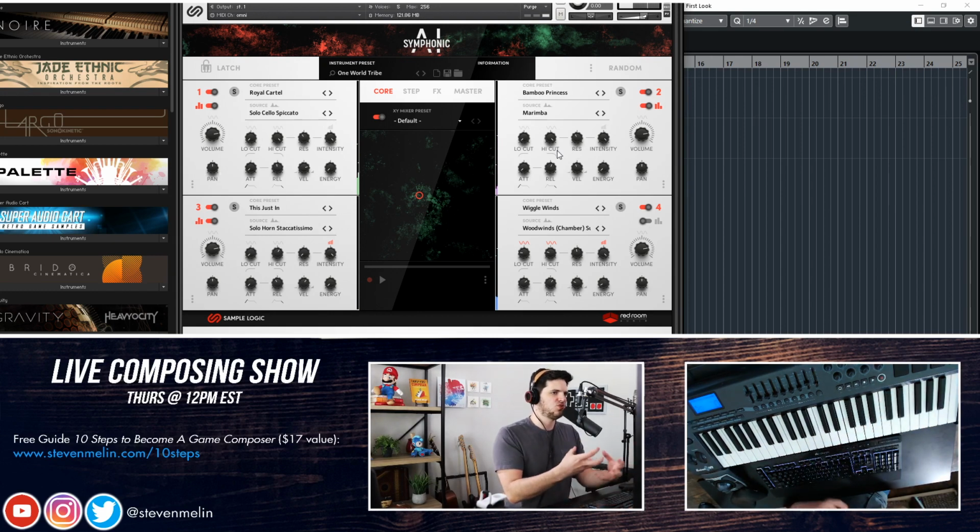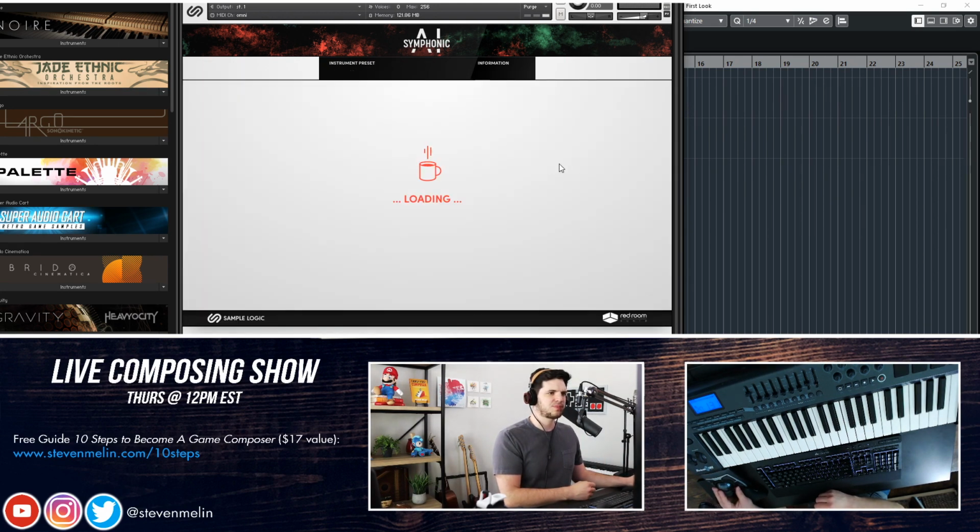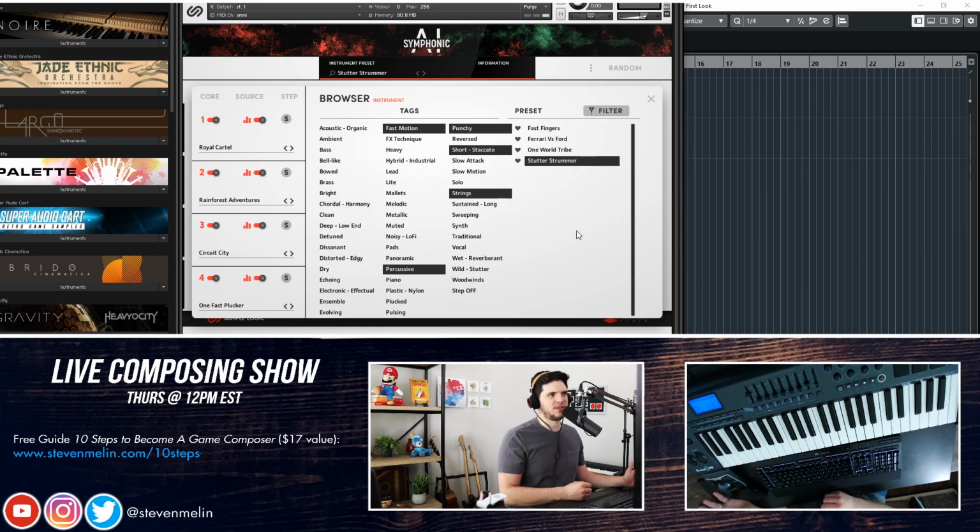That's basically just some strings and marimba, some woodwinds. Not a huge fan of that one. That's okay. I'm glad that I'm not a huge fan of all of them, or else I'd have a hard time choosing, right?